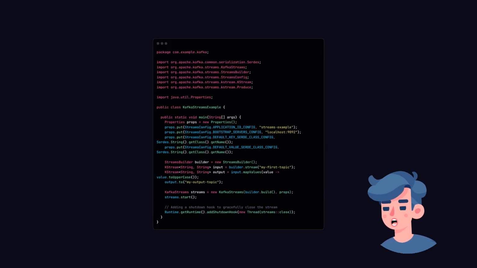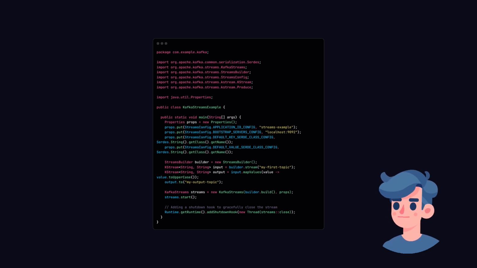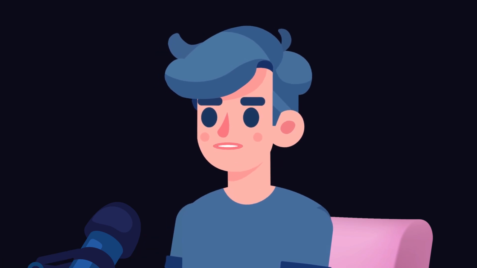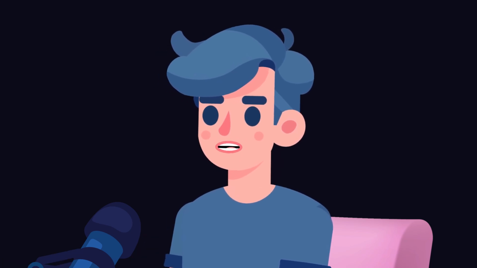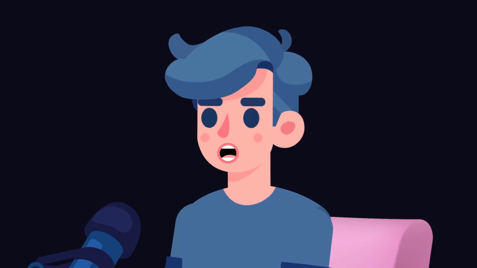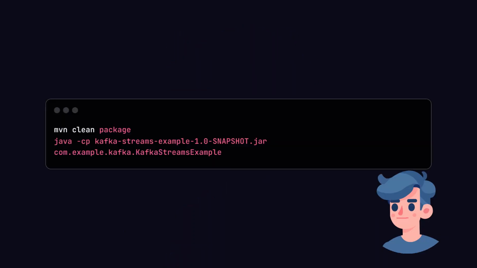Let's create a simple Kafka Streams application that reads from one topic, processes data, and writes it to another topic. Create a new class called KafkaStreamsExample. In this example, we create a Kafka Streams application that reads from my first topic, transforms the message values to uppercase, and writes them to my output topic. We can also run this as we did with the producer and consumer. Build the project, package it, and then run it to see real-time data transformations in action.